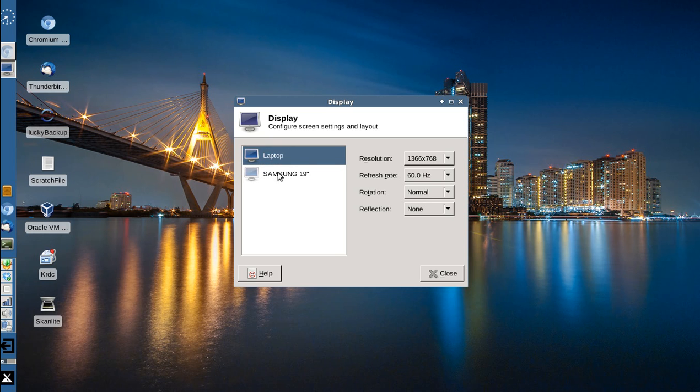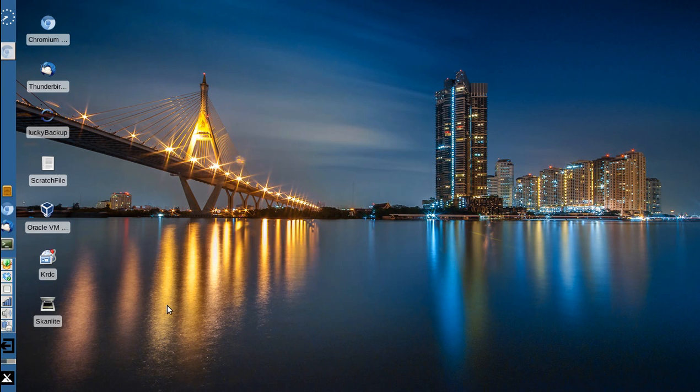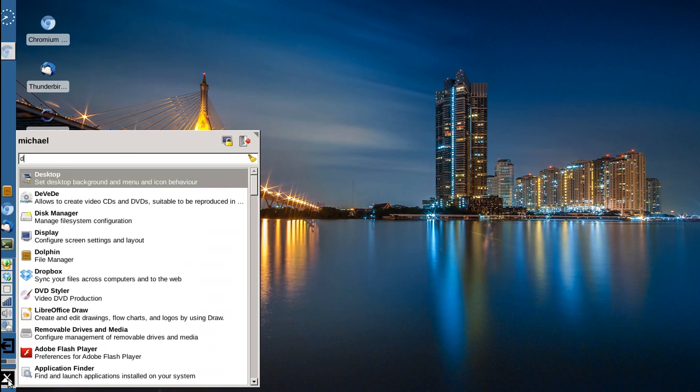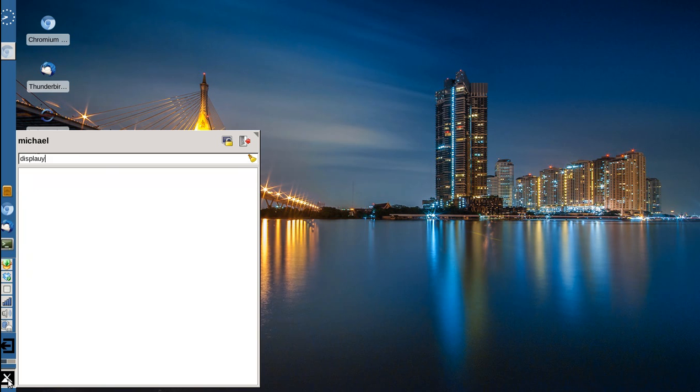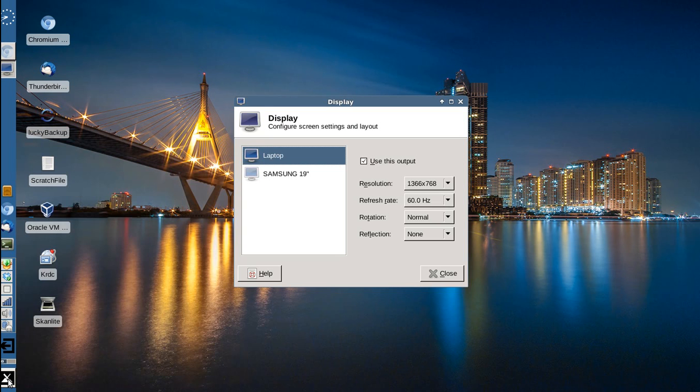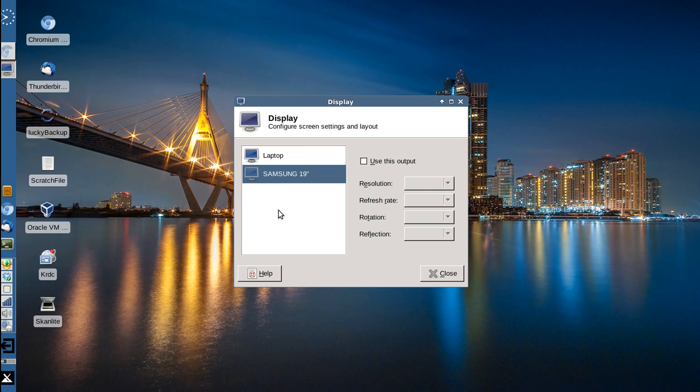One thing you notice here though in particular is that there's no way I can enable either of them. That's because I opened this program or this utility before I plugged the monitor in. When I close it and reopen it, I now get a little extra button here, use this output, and you'll see the same thing here, use this output. So the laptop display is enabled, the TV is not.